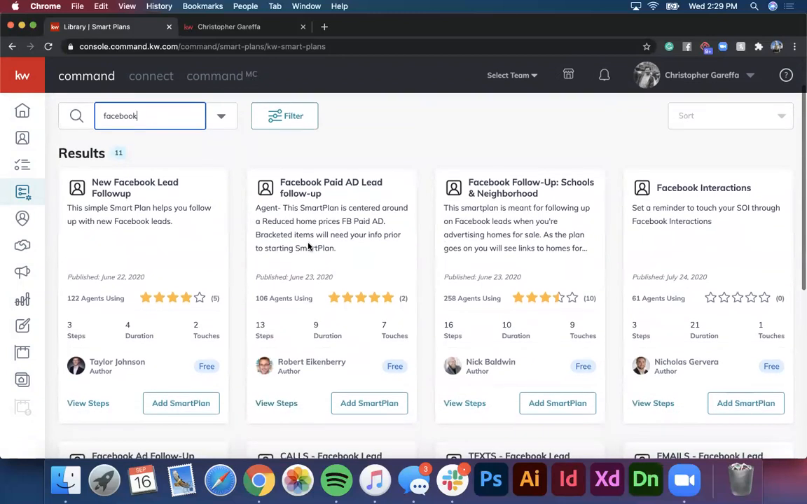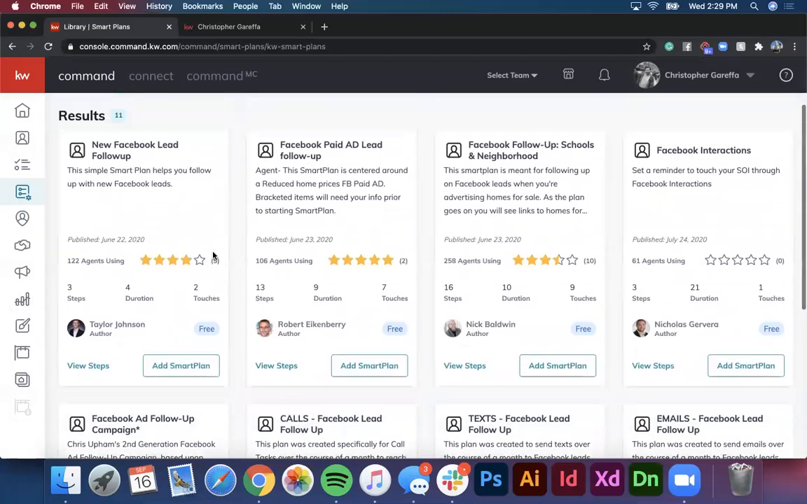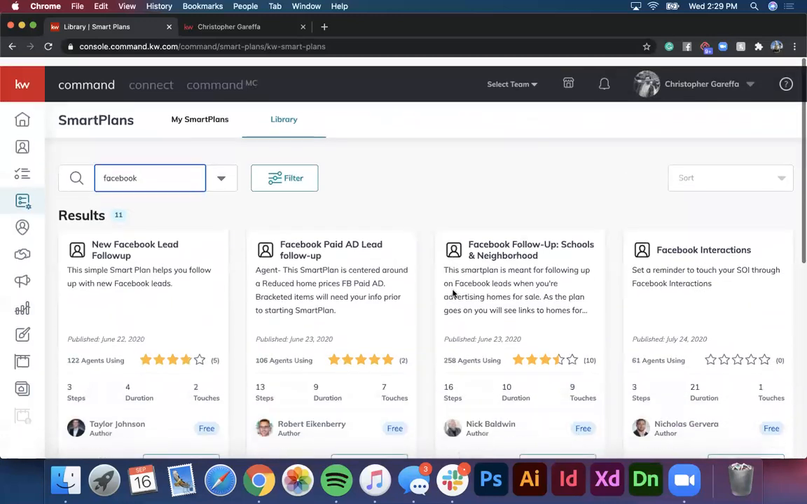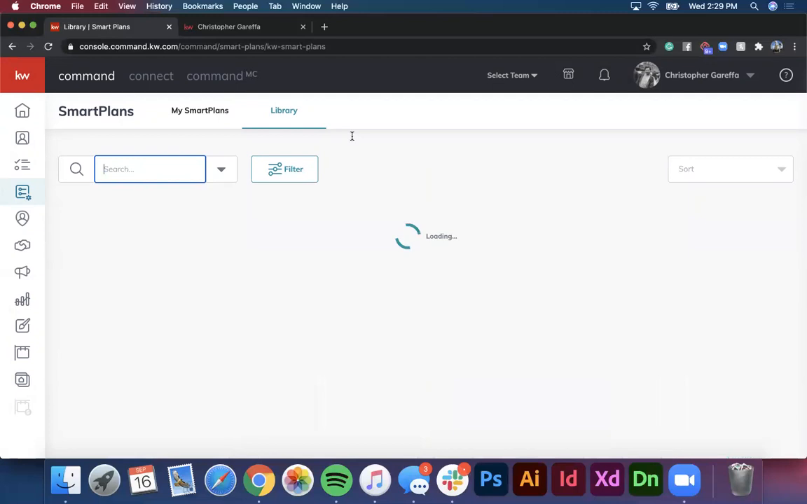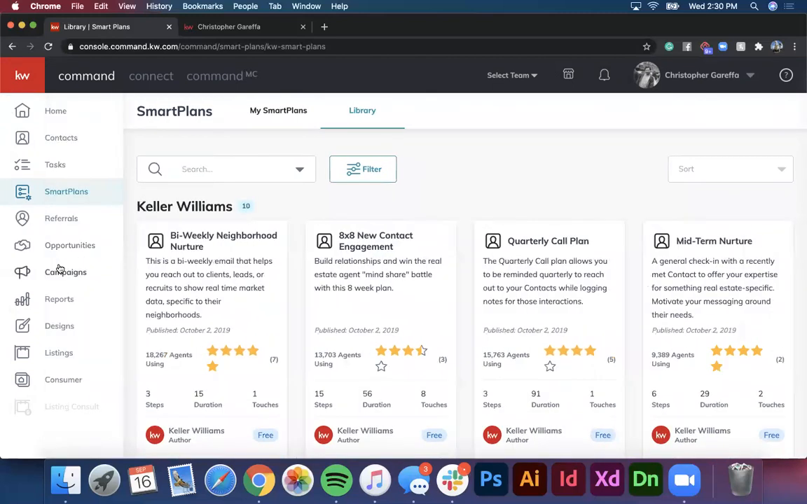Good stuff. I wanted to quickly touch on that because the question I get often is, what do you do with those leads after you've started capturing them? Well, you definitely want to start the follow-up, and now with smart plans being shared, you can go in here, search for one of those smart plans, and get them on something that will help out quite a lot. A lot of people use Nick Baldwin's stuff, and you can just go ahead and add it to your smart plan library. Game changer.